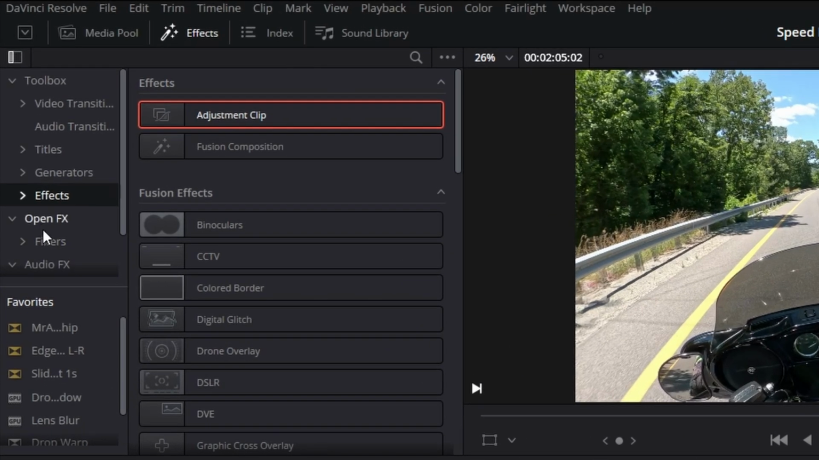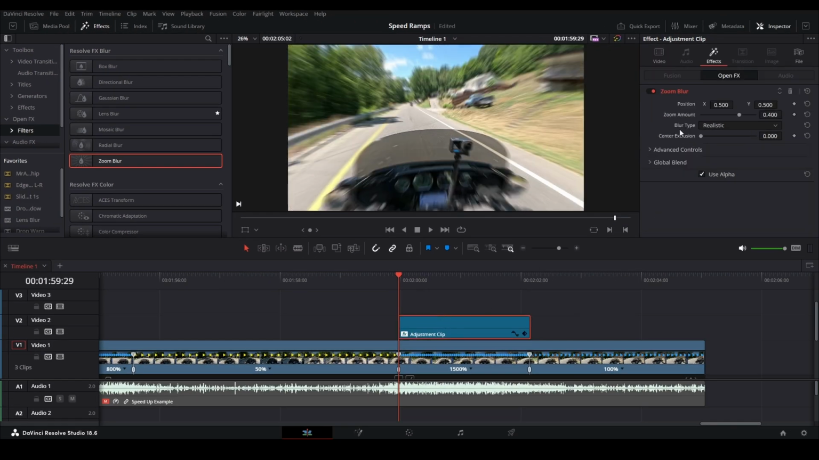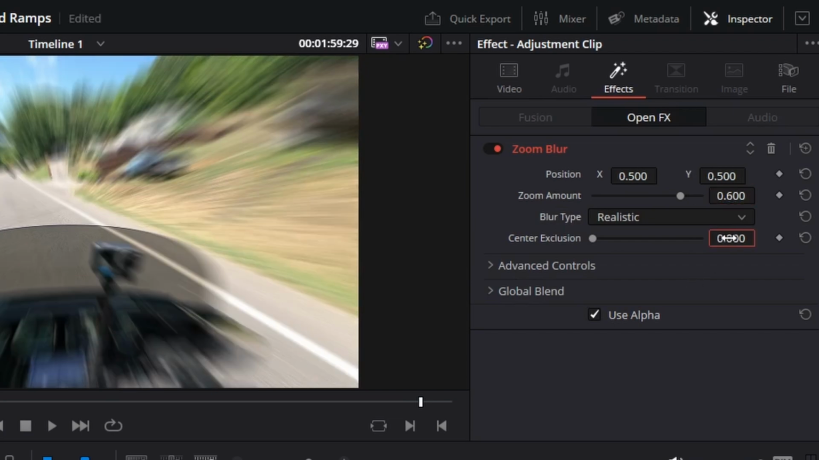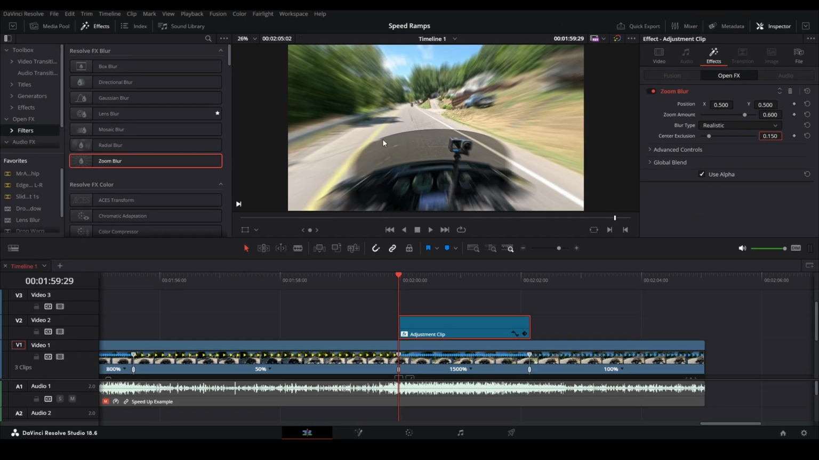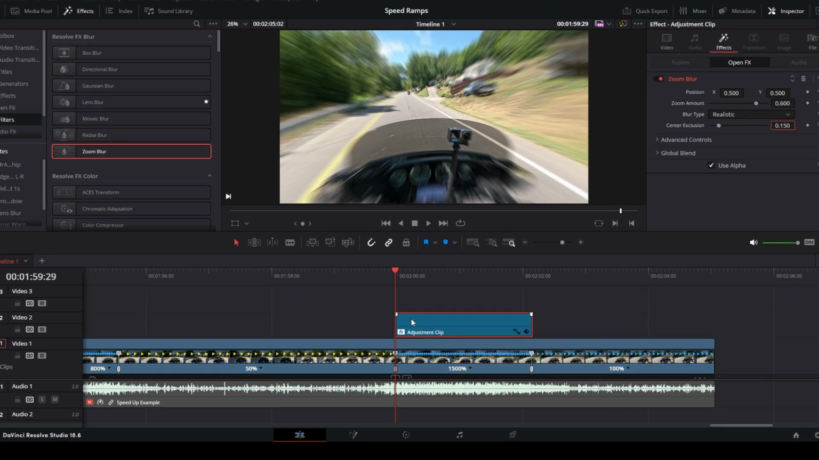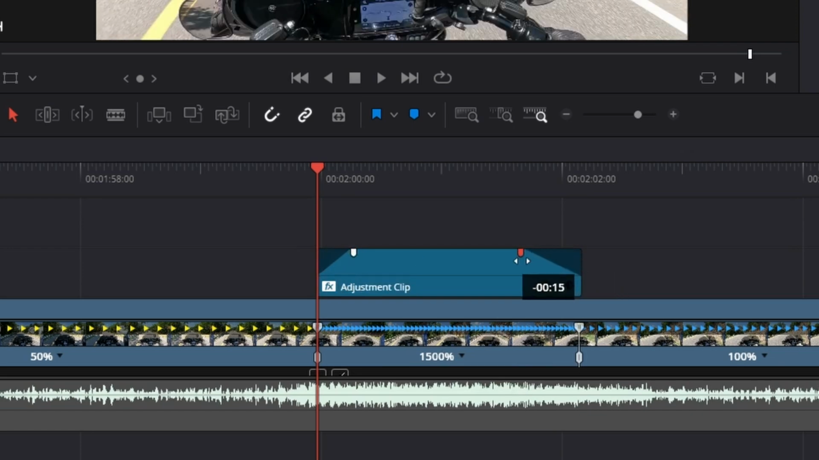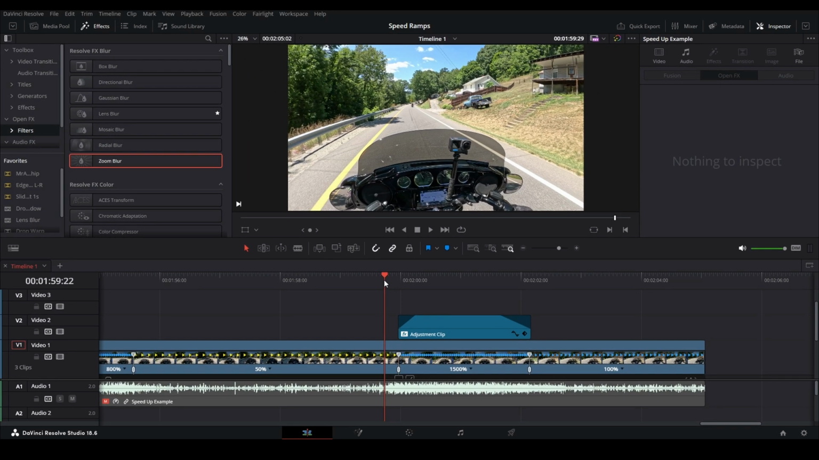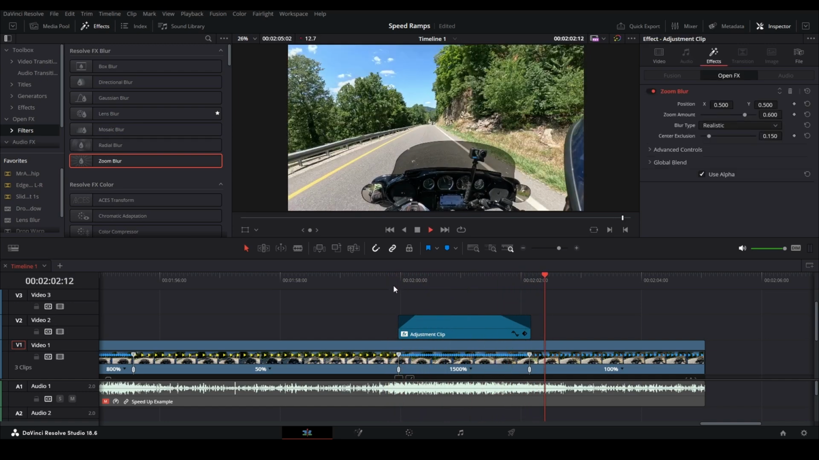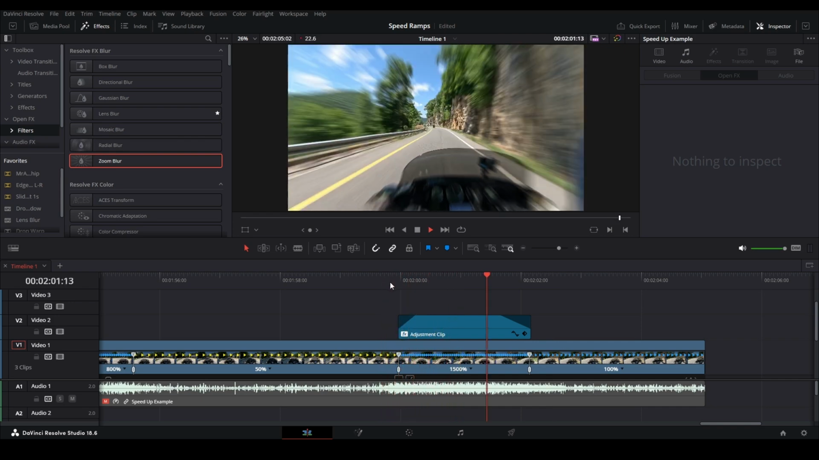So we'll come down to open effects filters. We're going to select zoom blur and it's really sped up. So we're going to come in here, change the zoom amount to 0.6, center exclusion to 0.15. Looks like we're really zooming, but wait, we've got a ramp here. So we're going to grab our white handles control here and we're going to add a little bit of fade in. So the zoom fades in and then the zoom fades out. And of course, it's not playing back smoothly because my computer's doing a lot of stuff.